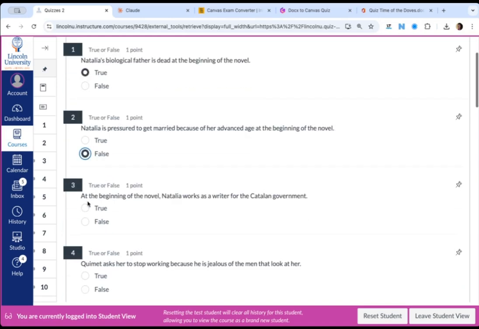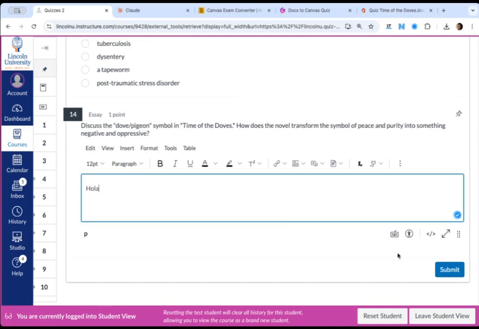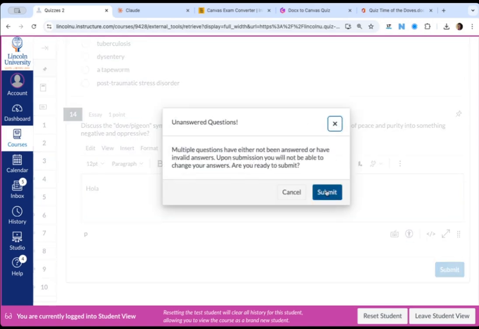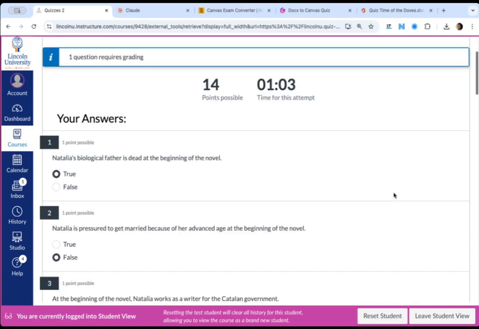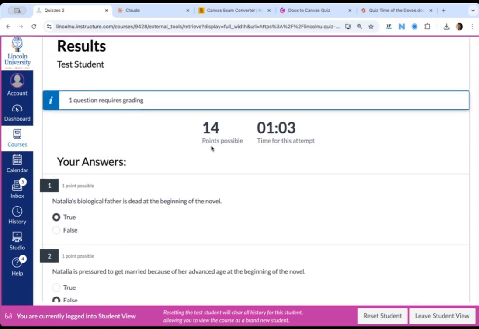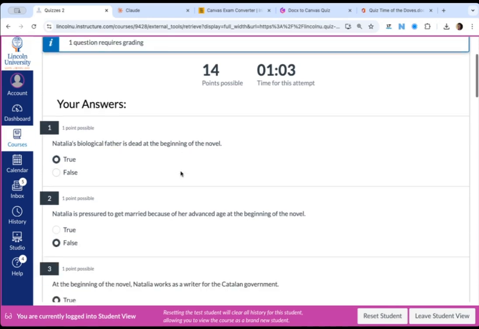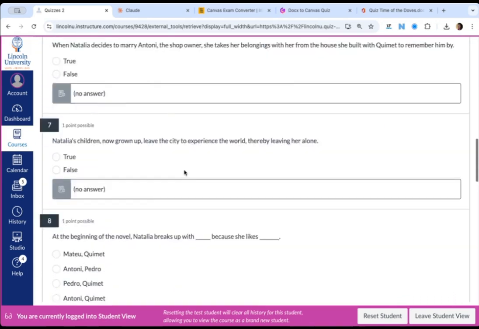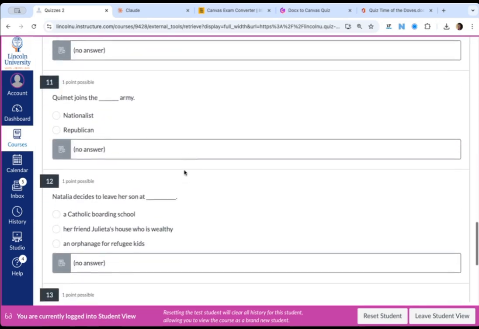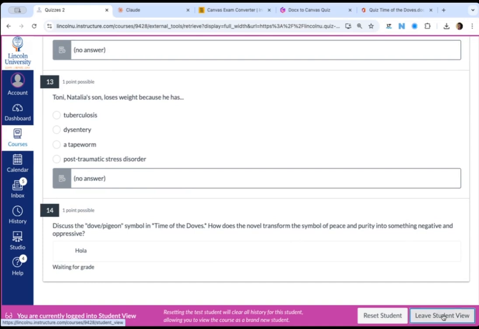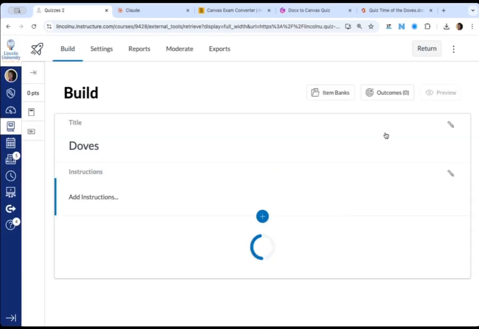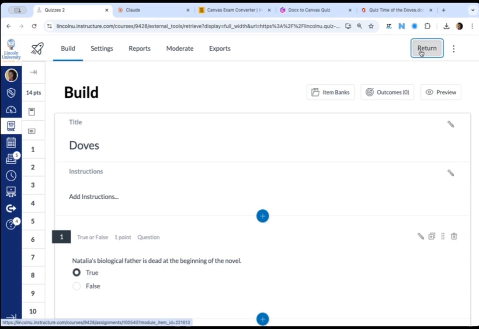I'm going to take this quiz and I'm going to submit my answers. Now you notice that the student has a 14 possible, but we don't know what the student earned. That way, later once you've graded the essay, they can see how they've done. And let's leave the student view. Let's return using the top right button.